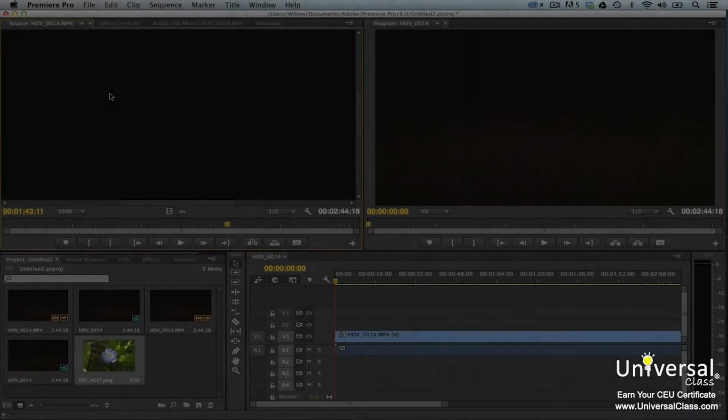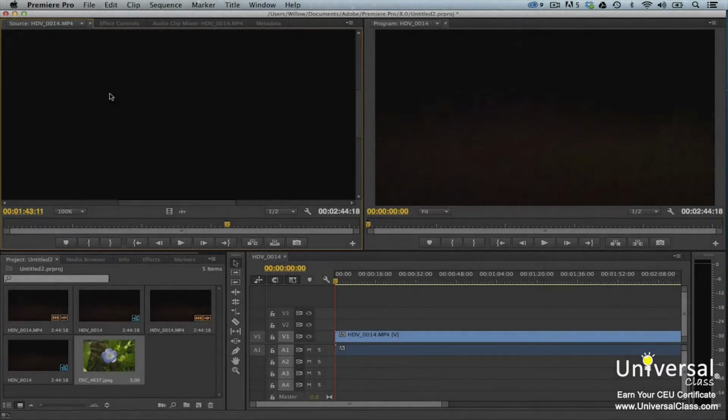Once you've imported all the media that you need for a project into Premiere Pro, you can see all that media in the project panel. However, if you've imported several clips, a handful of images, and so on, what you can actually have in the project panel is a huge disorganized mess.